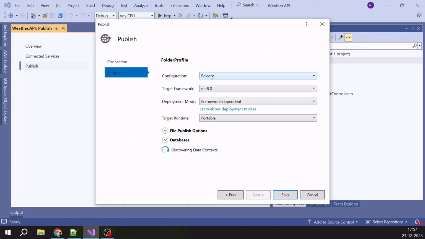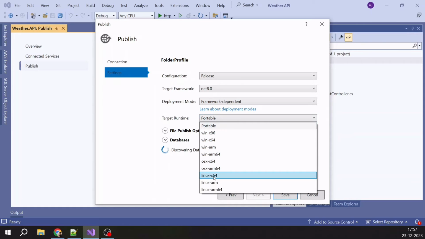So I will take a look at a few settings that are essential to understand. First, select release configuration. Target framework should be .NET 8. Deployment should be framework dependent because we have already installed the .NET 8 framework on EC2. Then target runtime should be Linux x64.